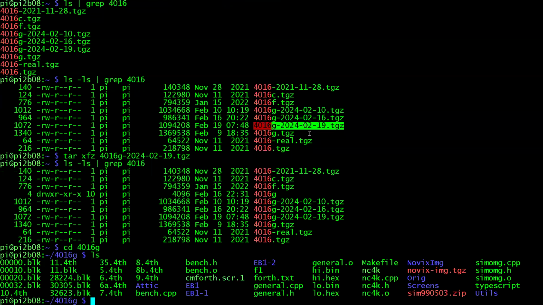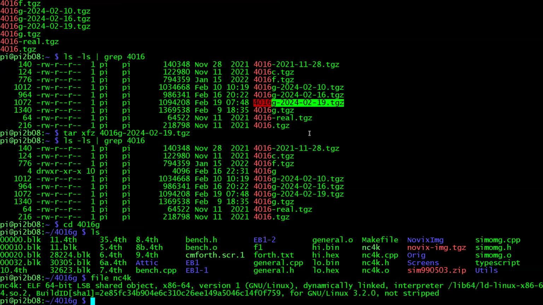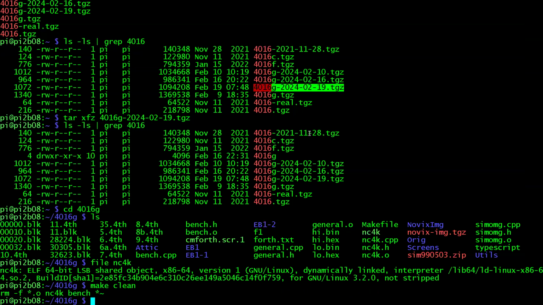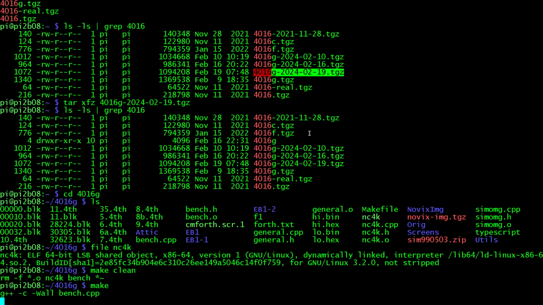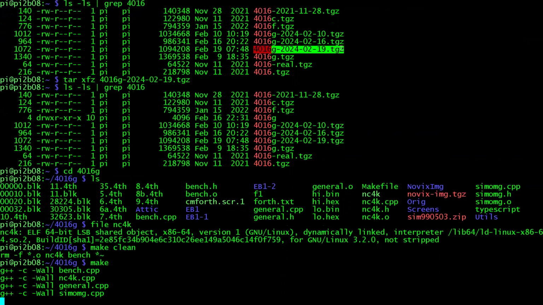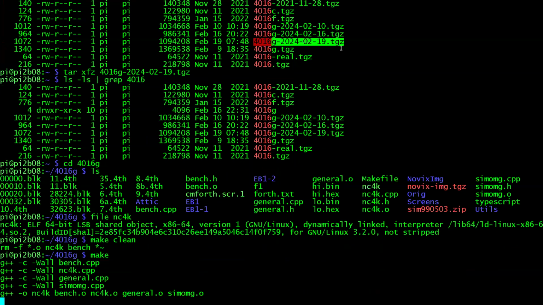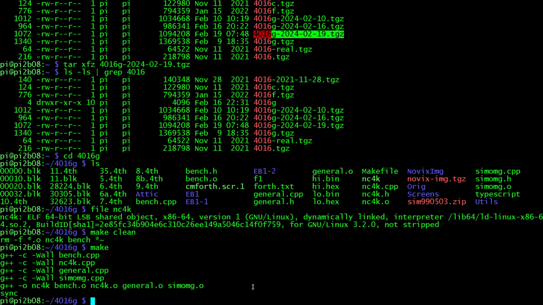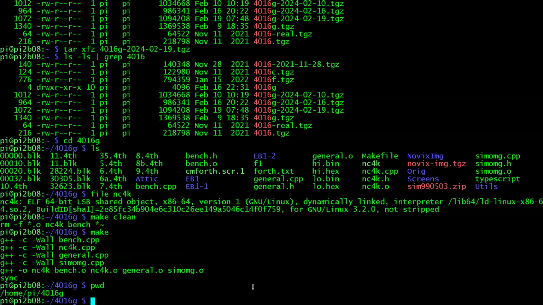If we file nc 4K, LD Linux, oh, good grief, make clean, make. This takes a little bit. The Novix simulator is not quite as snappy. You can do a make minus j4 or something. Yeah, could, but wouldn't make much of a difference, only 4 CPUs.